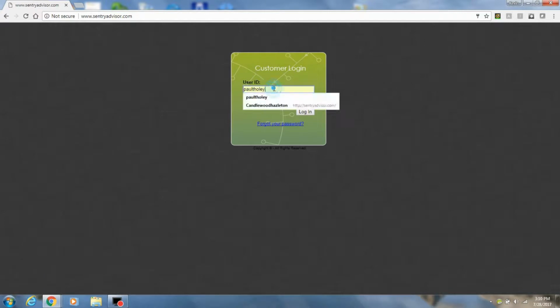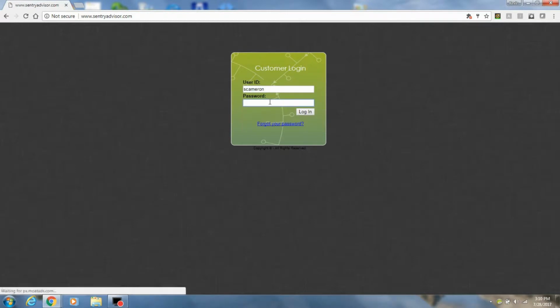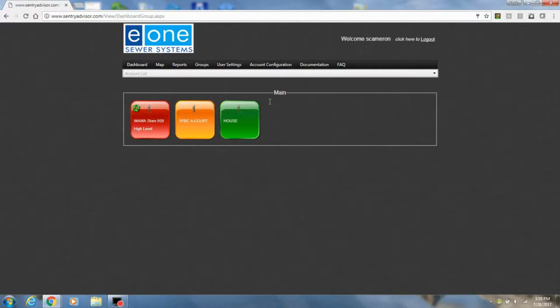This is not my current login, so we're going to change this. So I'm going to type in my user ID, which will typically be assigned to you by whoever set you up in the system, and your password. And we're just going to log in, and what will happen is it will populate all of your sites in tiles. So if you just have one pump station, you're just going to see one tile. If you have several like I do, you're going to see a handful of them. And this is what you're going to see.